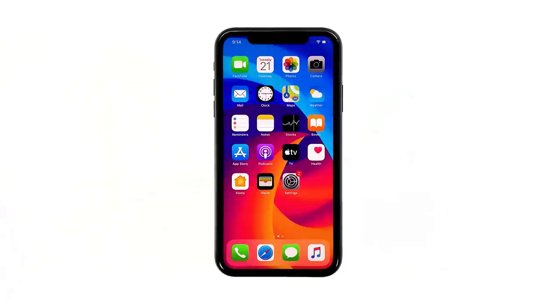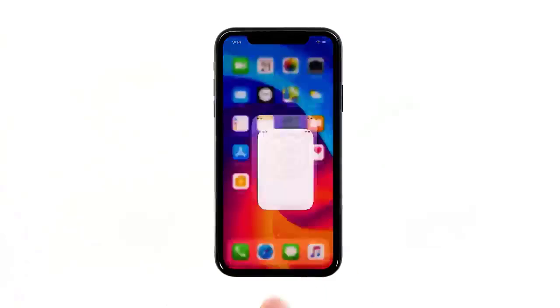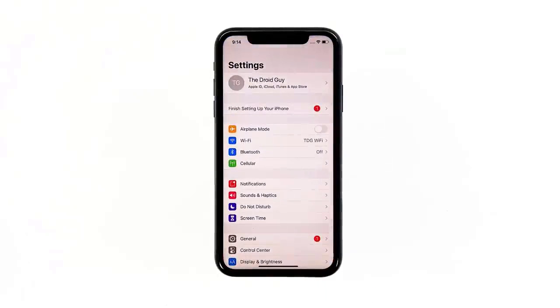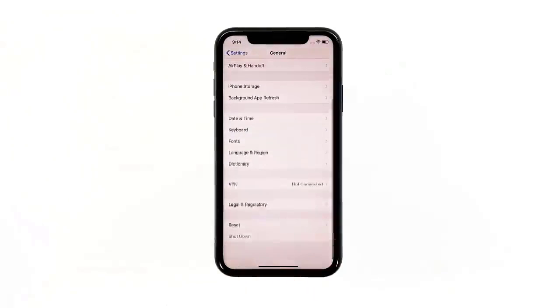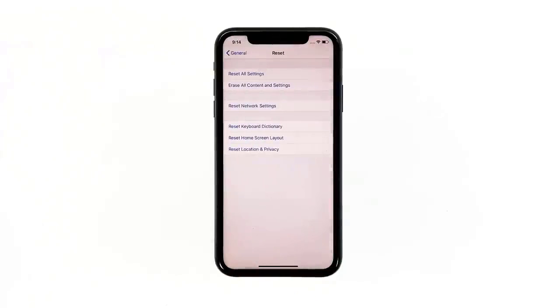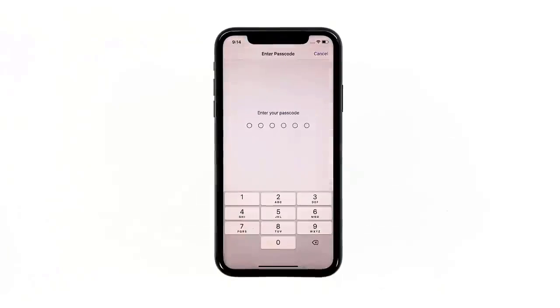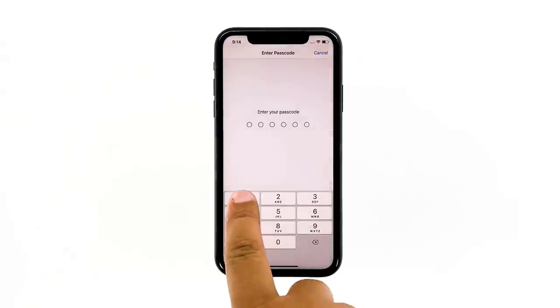Here's how it's done. From the home screen, tap Settings, tap down to the bottom of the screen, and then touch Reset Network Settings. If prompted, enter your security lock, tap Reset Network Settings at the bottom of the screen. Your iPhone will reboot after this. Once it has finished rebooting, try to see if the problem is fixed.